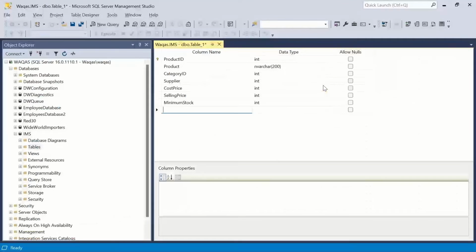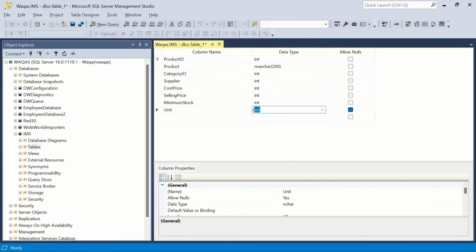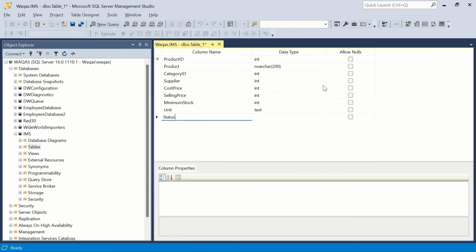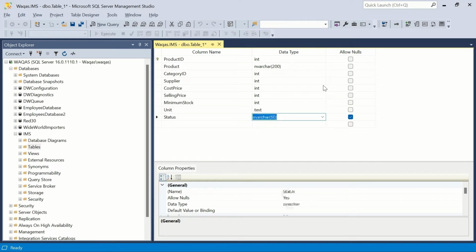Unit, we will keep it as text. Okay, I don't want this to be null. And of course, the status of the product, this is going to be nvarchar. Why is it text here? Okay, nvarchar, and let's keep it 10, maybe for the unit. Okay, and status also we don't want to keep as empty.